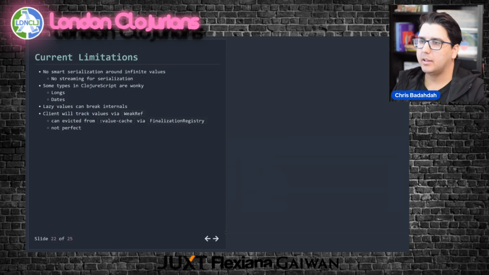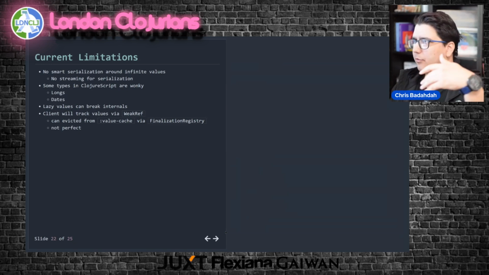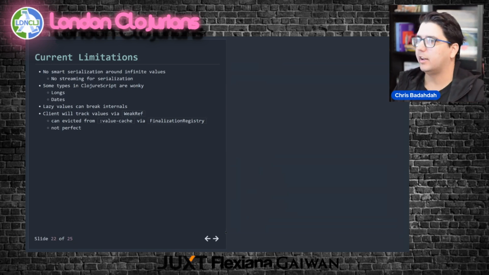So yeah, there's some other stuff that's happening with garbage collection. It's not perfect. It does kind of exist, right? Because once you start accumulating values in that value cache, when the client is done with them, it'd be nice for the server to know if it can just release them from the value cache. So there's some stuff around there that could be improved.